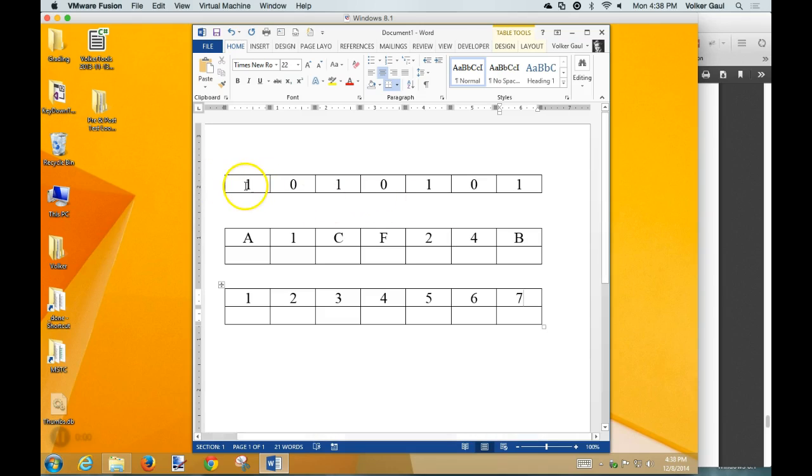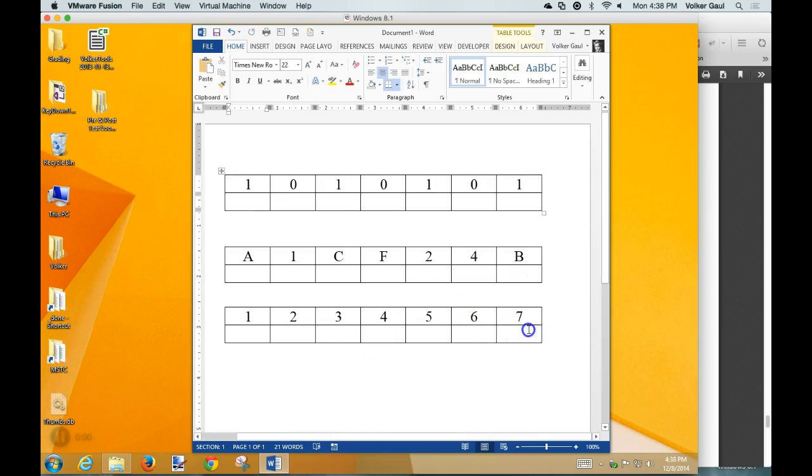But these numbers all have meaning. In our number system, this is the ones column, and this is the tens column, and this is the hundreds column, and the thousands and so on. Where do these come from? We have 10 digits in our number system, 0 through 9. So every one of these number systems has a 1 in the first column.